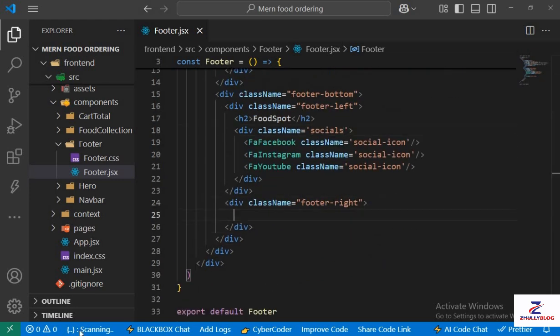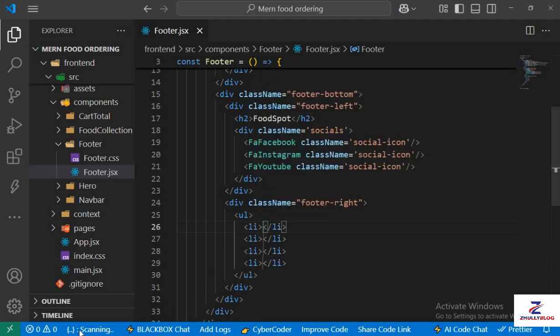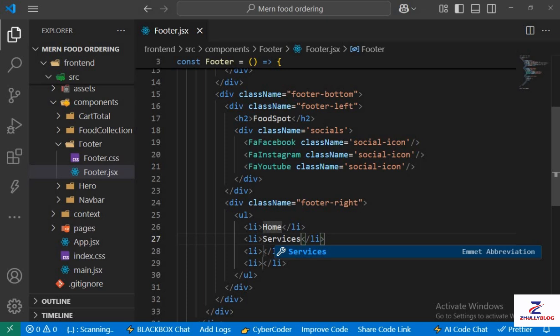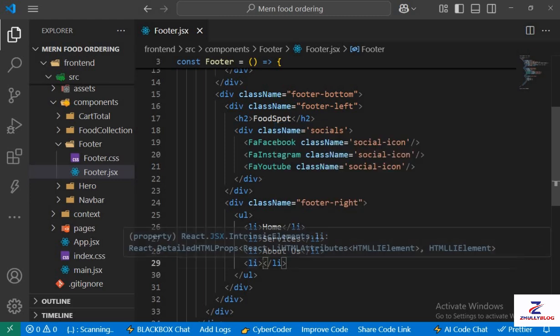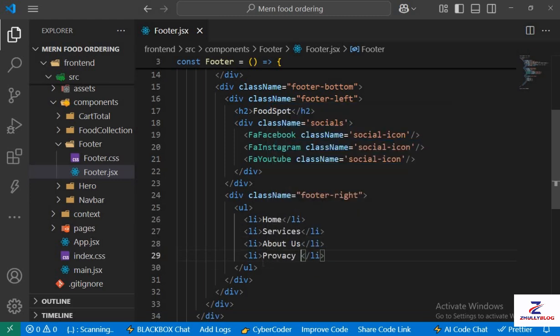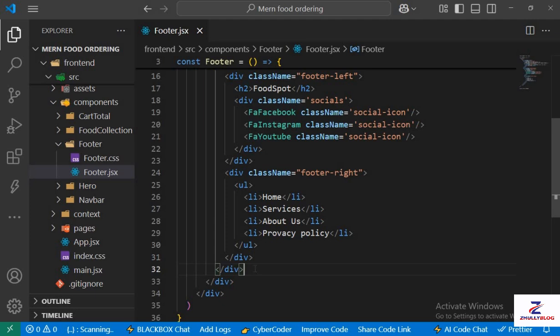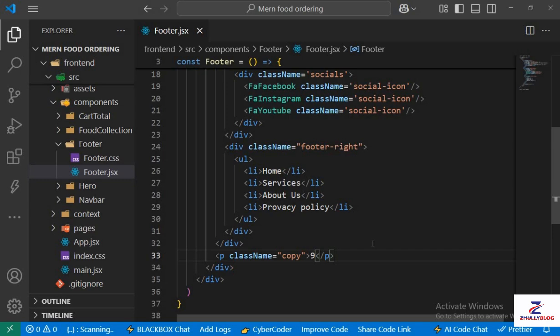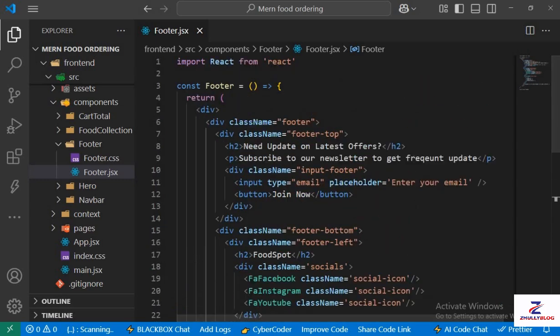Now for the right side, we'll have another list with 4 list items. First one is going to take home. The second will take services. The third will take about us. And the last one will take privacy policy. Then we're going to have our copyright section here, and it's going to take this text. So this is what we have at the footer.